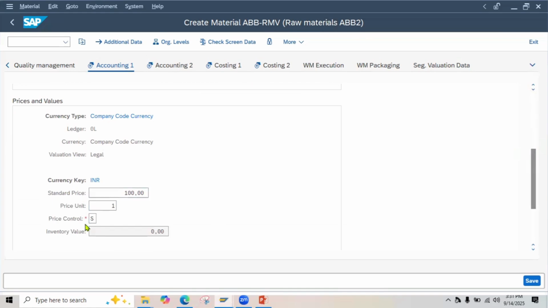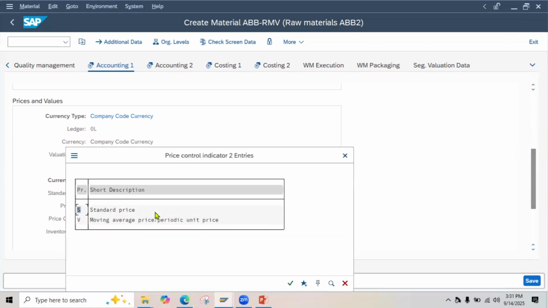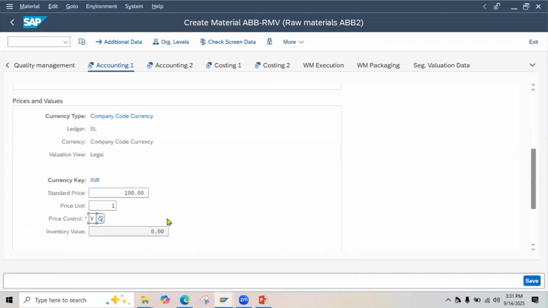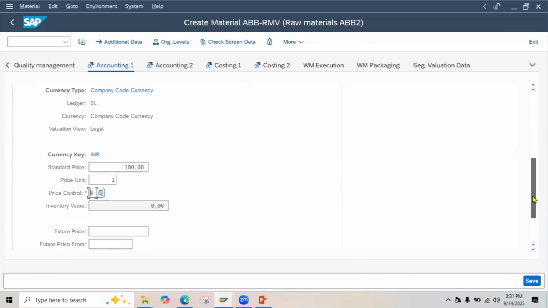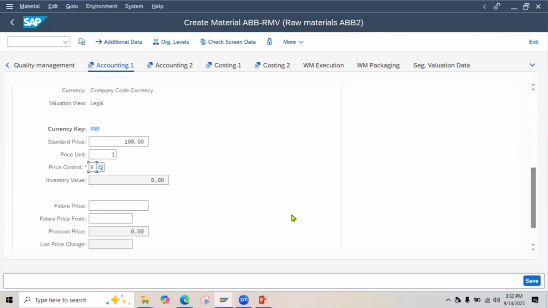Standard price 100, but this time the price control we will take as V, that is moving average price for this raw material. Okay, it will be shown as 100 only, but it's a moving average price. So the price has been kept the same for the standard as well as the moving average raw material. The only thing is we have changed the indicator. For standard price, S was maintained. For moving average price, V is maintained. Price remaining the same per unit. Okay, and let me just click on save.